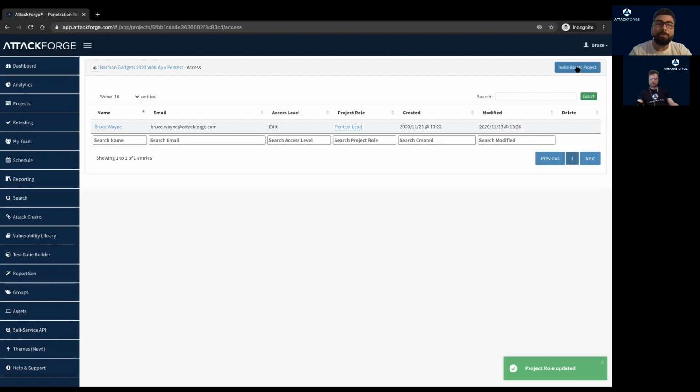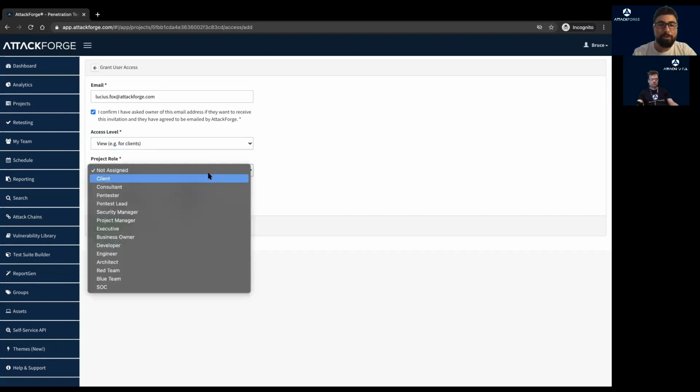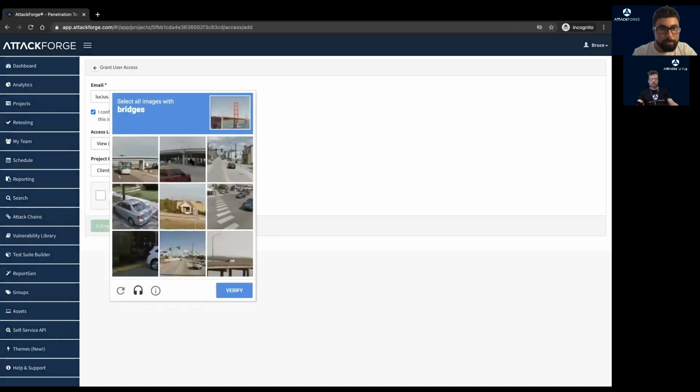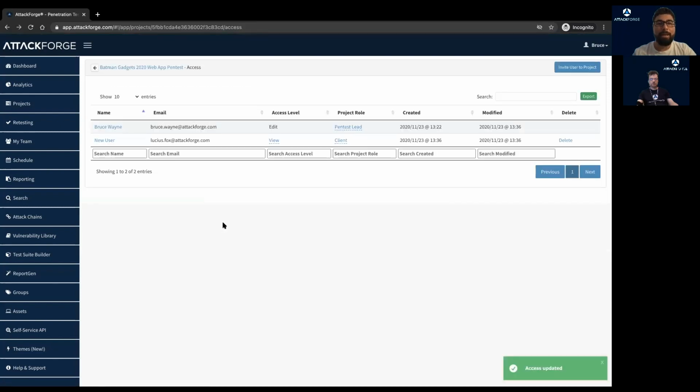Now we're going to invite Lucius Fox as a client as well to this pen test. Now we're going to enter in the email address and then select the level of access for Lucius Fox. We're going to select View Access because he's a client. So he will be able to see all of the findings and download the report. And we're going to also assign Lucius with a client role. We're going to go ahead and submit that. And we'll see that Lucius Fox has now been invited to the project.